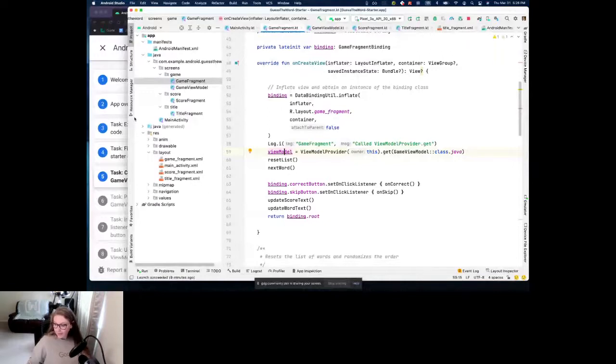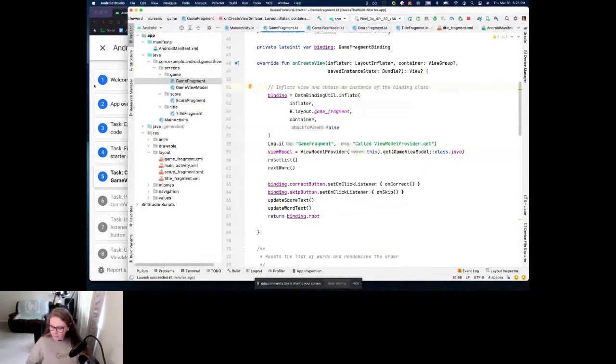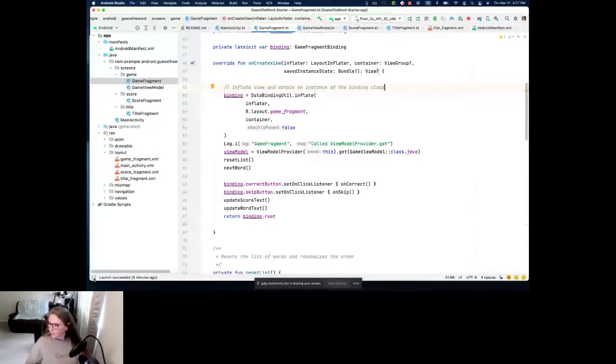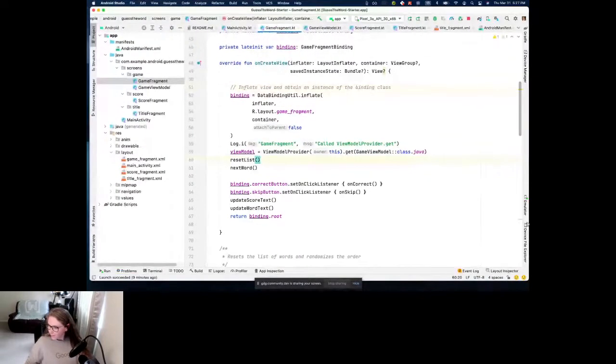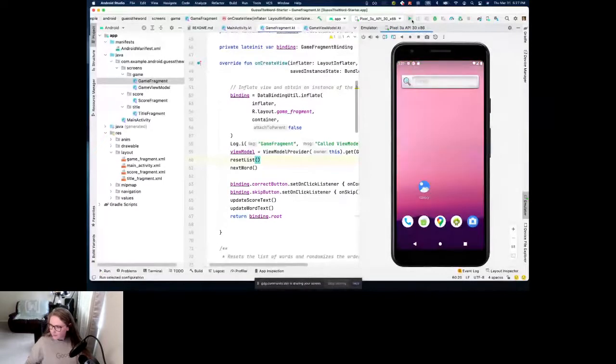And I guess for now, we can go ahead and run it, and they're showing us the log messages that we should see. So if I want to use Logcat, get my mouse over here. Not sure what I just did there. Okay, so I will open up my emulator. I'm going to go ahead and run this app.